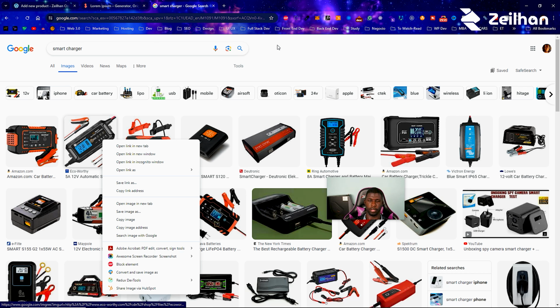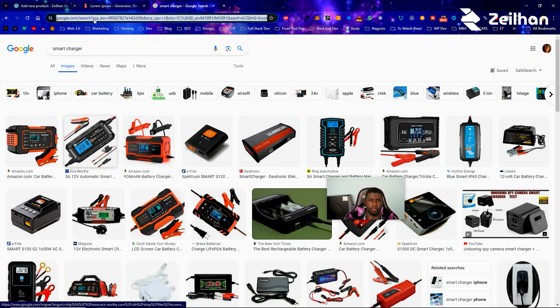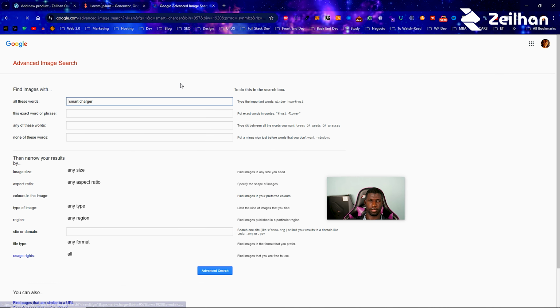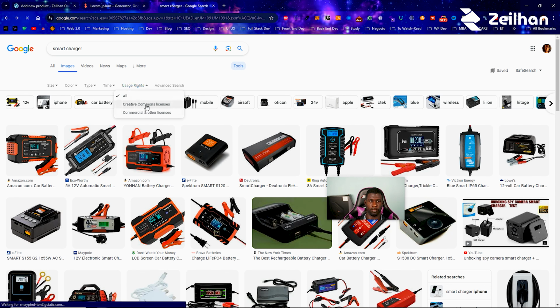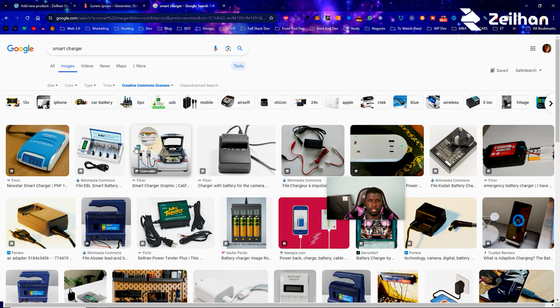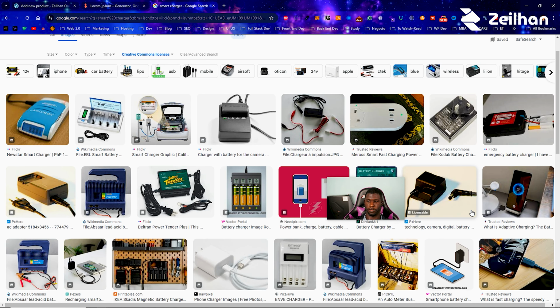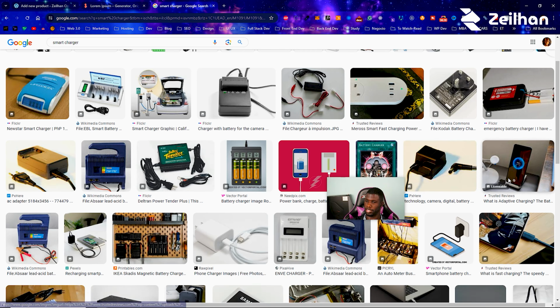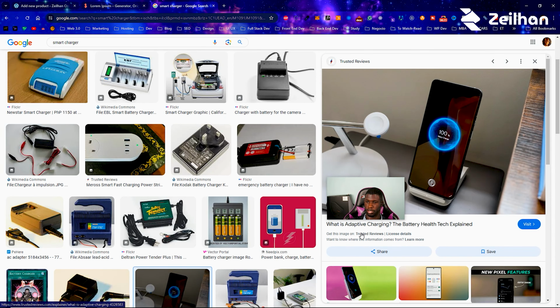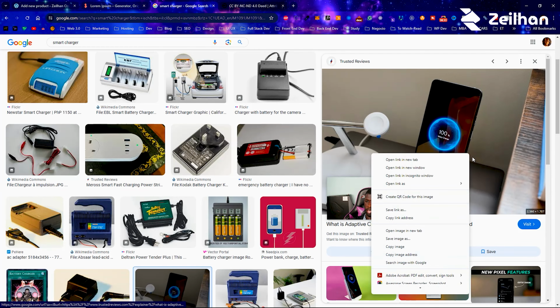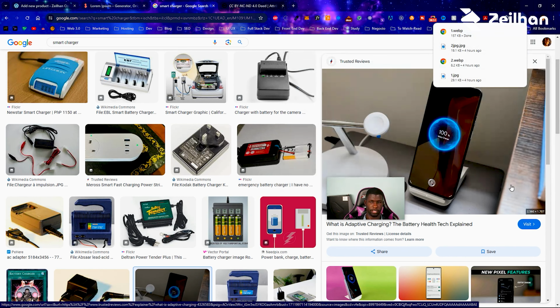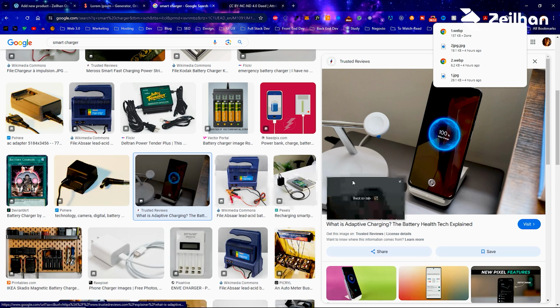But if you don't have your pictures, you can go to Google actually. You're going to go to Tools, Advanced, Tools, Usage Rights, and Creative Commons. And this is basically saying that all these chargers that you see right here are free for you to use. And I like this one actually. So get this image on Trusted Reviews and license details. Let's check out the license details, CC, Creative Commons, so you can use this. So I'm just going to go ahead and save this one. So that's saved.